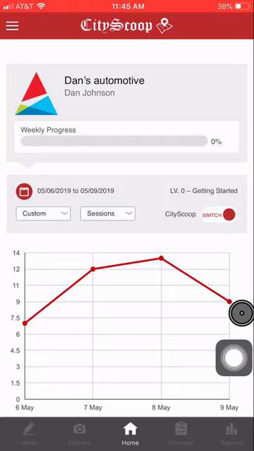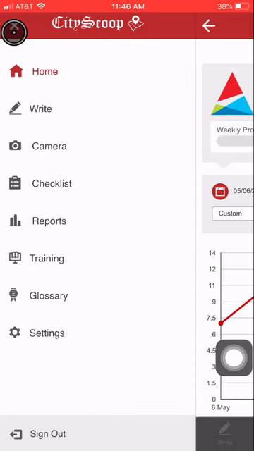From here, you hit on the home screen and you're logged in. The next thing to cover is just how to navigate. At the bottom here, you'll see there's a write button, camera, home, checklist, and reports. Those are our five main pages. But you can also access the full navigation menu up here on the left. If you tap on the three lines, you can see there's also a training page, a glossary, and a settings page, which we're going to get into in the next videos.